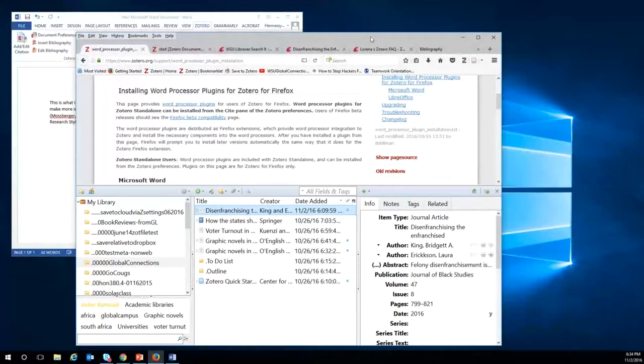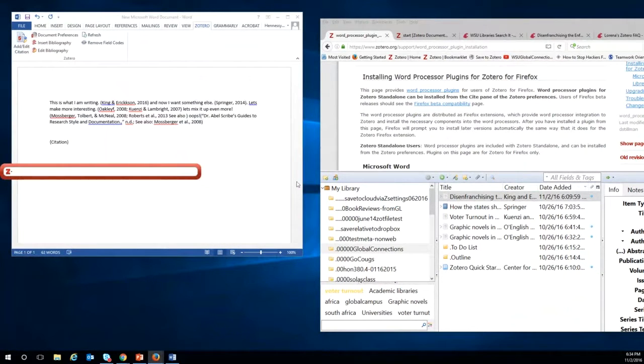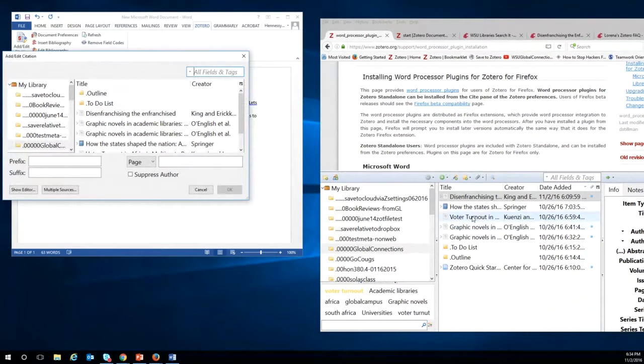So I want to show you something that's a little bit aggravating that we have to work with. So let's say I'm going to go back over here to King and Erickson. Actually, let's just start a whole new one to make this more clear. I'm going to add my citation. We're going to add this as a classic view. We're going to add this, Voter Turnout, Kenzie. Click on OK. Where's Voter Turnout, Kenzie?